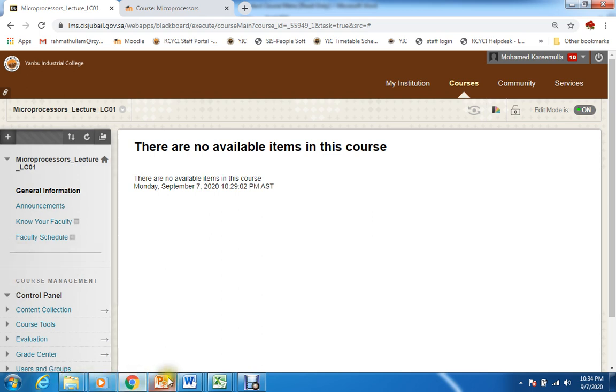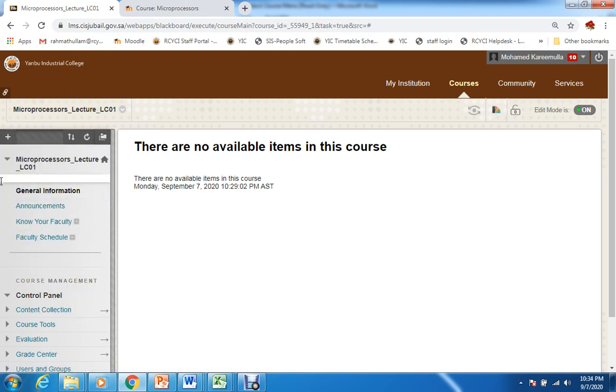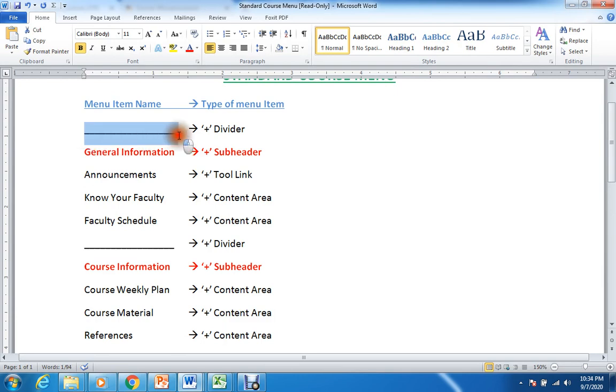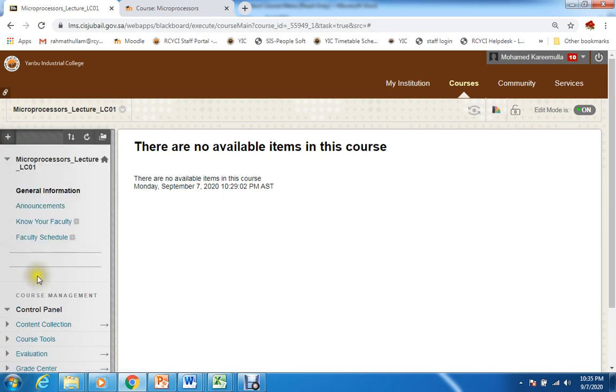Because I need two dividers here, one on the top, before this, look at this, yeah, this one here, and I need one divider here. So just again go to the plus and say divider. So you will get two dividers. Always the items which you keep creating will come down. You can pull these items up.